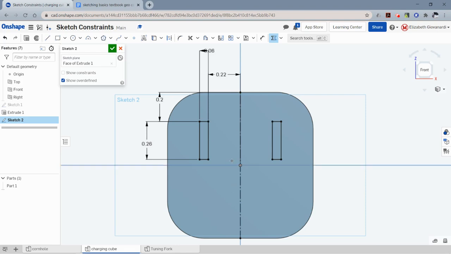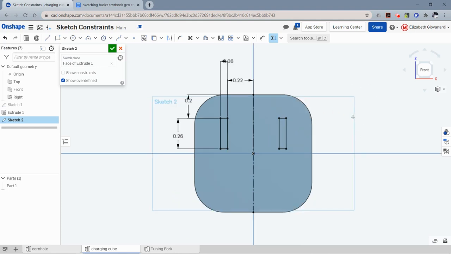And now everything is fully constrained. And if I change any of these dimensions, this will change as well. That's it for the constraint document work, but if you carry on, you may need to extrude these and so on. So check your worksheet for that. But this is what I would look for in your sketch that goes on the worksheet.